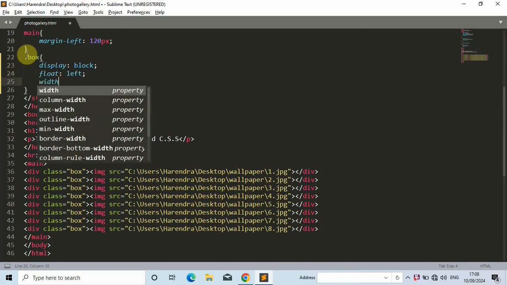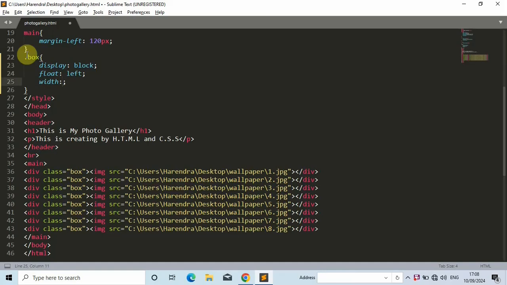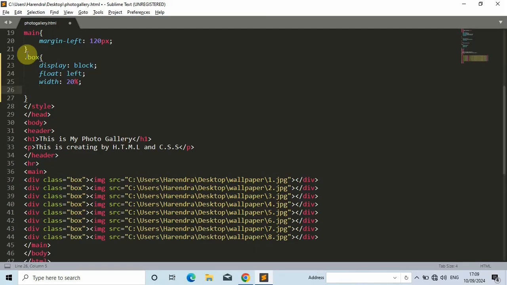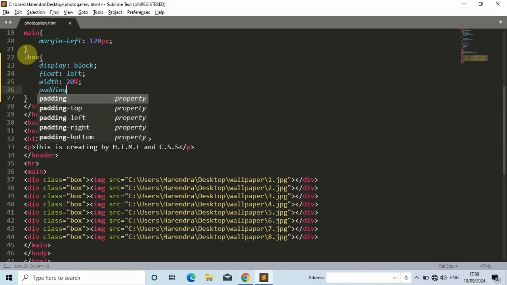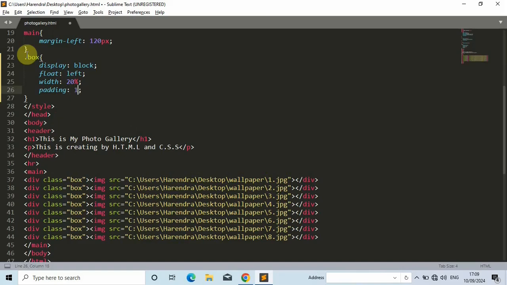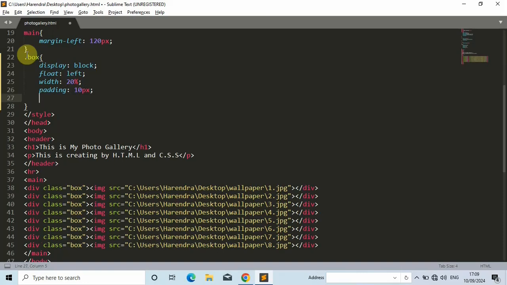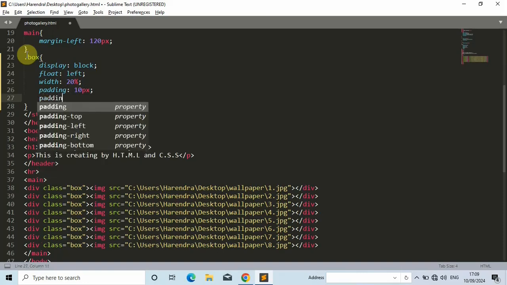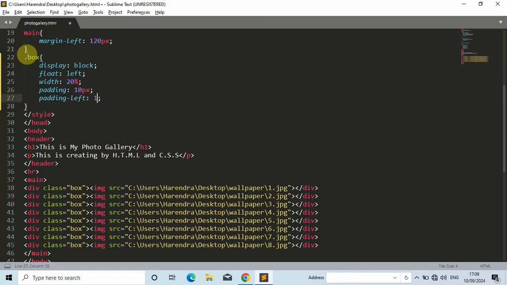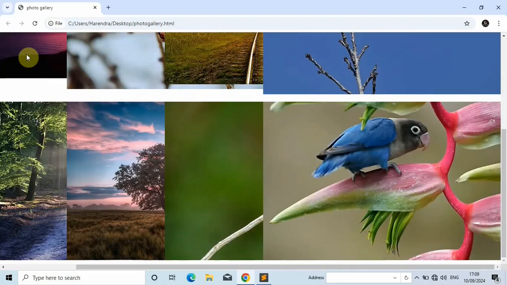After that you will apply width. Width should be 20%. Then you will use padding. Apply the padding 10 px. Then padding left will be 12 px. Again you will write padding left 12 px. Then you will refresh it and see. All these particular attributes you will use one by one. You can change the sequence, no problem. Just refresh a little bit, then you can see how it is appearing.